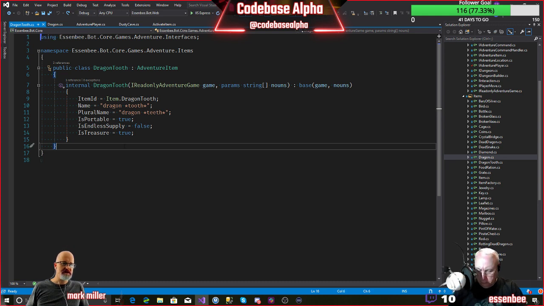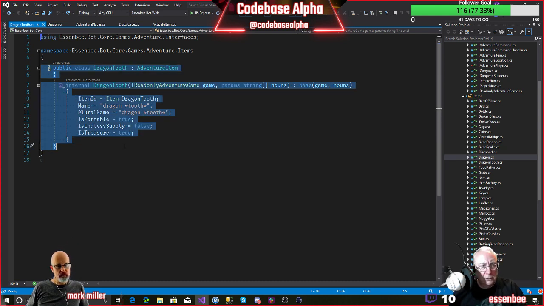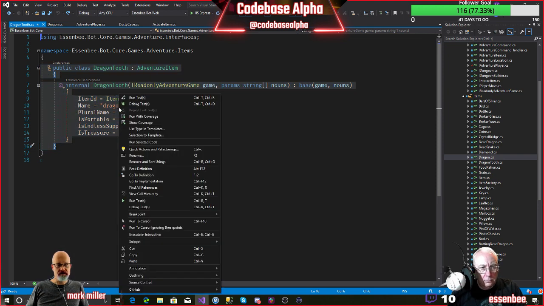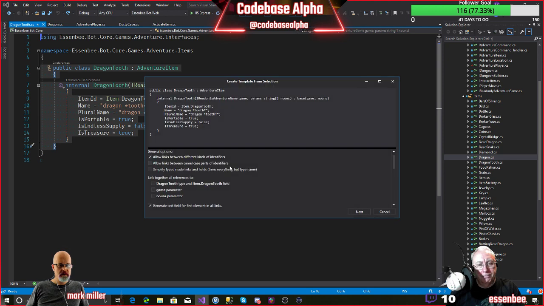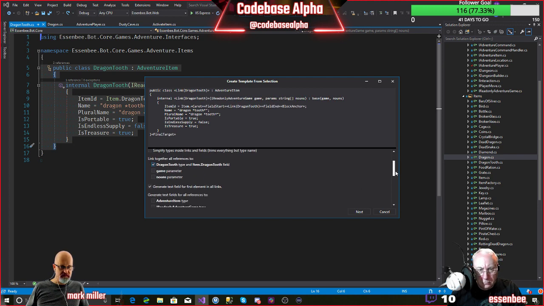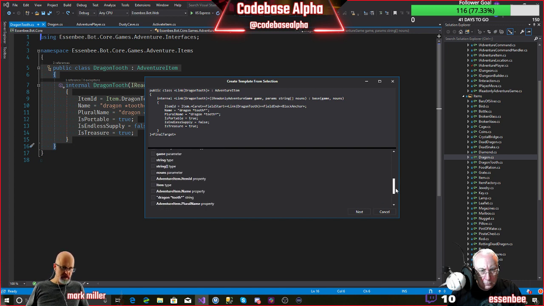Let's use selection increase to grab the class. Yeah. Let's right click it, do the selection to template. Selection to template, feature. And we want to grab link together dragon tooth for sure. Yeah. And anything else if you see them inside of there that you think we're likely to change. And you can come back and tweak these later as well. And when you're good, click next.